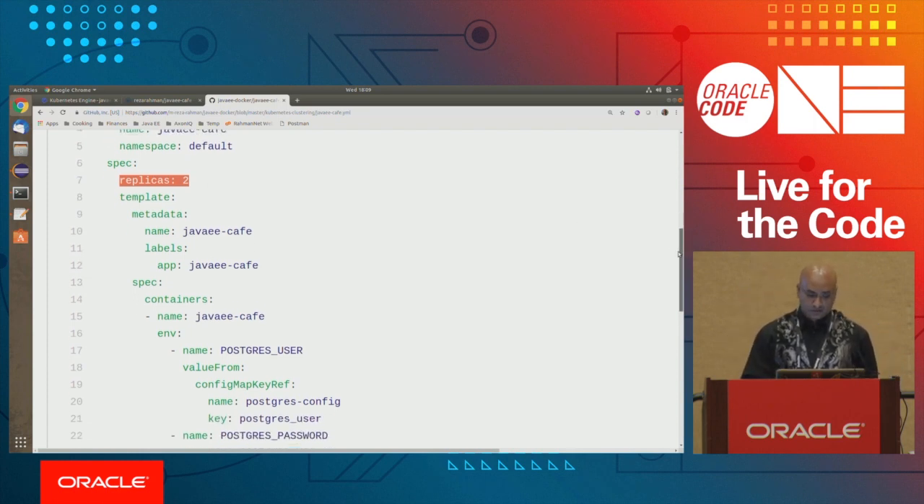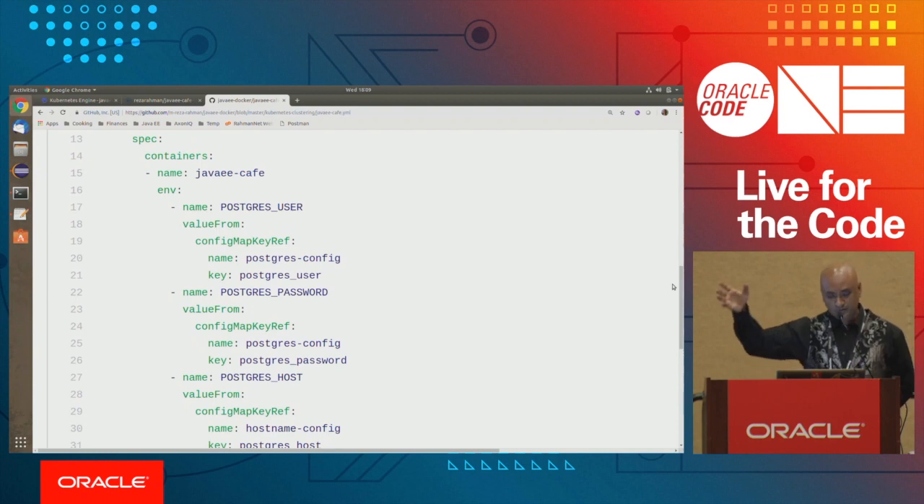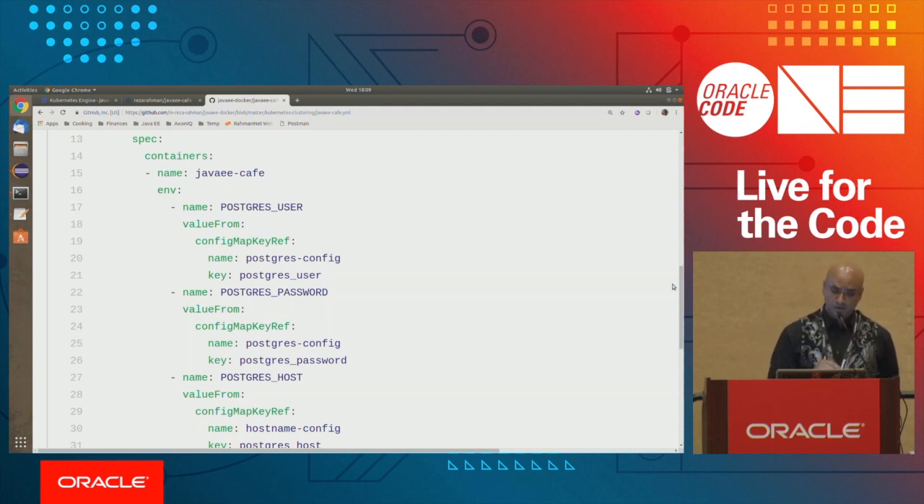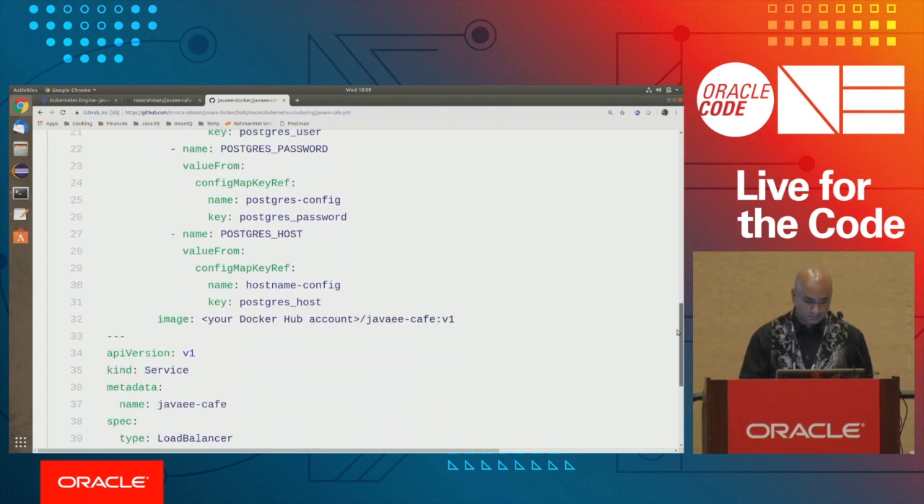And I have several environment variables that I'm defining here. So Postgres user, Postgres password, and Postgres host. If we have a second, or you can come to the IBM booth, I'll show you how these values are pulled in and referenced in the Docker image. So the Docker image knows how to pull these environment variables, and that's why we're defining them here.